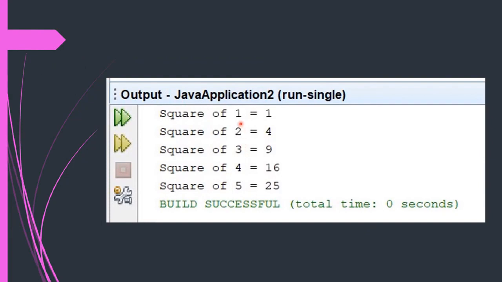Here we have seen the result. The output is square of 1 equal 1, square of 2 equal 4, square of 3 equal 9, square of 4 equal 16, square of 5 equal 25. We were to make a program for printing the squares of numbers from 1 to 5, and here you can see we have successfully made our program. Now let us discuss how this looping works.